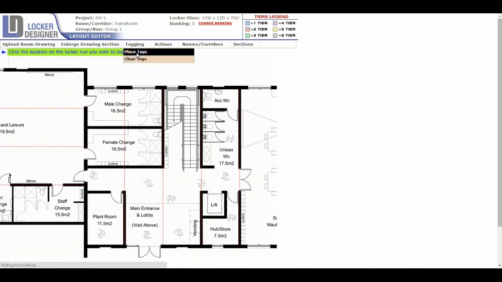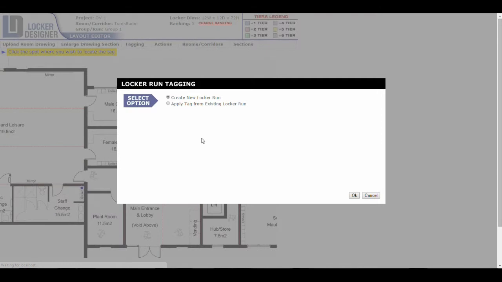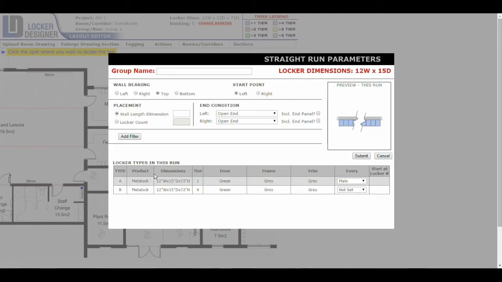We're now going to tag some runs. Now this is an architectural drawing that includes lockers being drawn in. So what we're going to do is select these, and we want to create a new locker run. And this is in the staff change room. So we'll call this staff. There's 4 lockers, so we'll say 4. That name could really be anything.